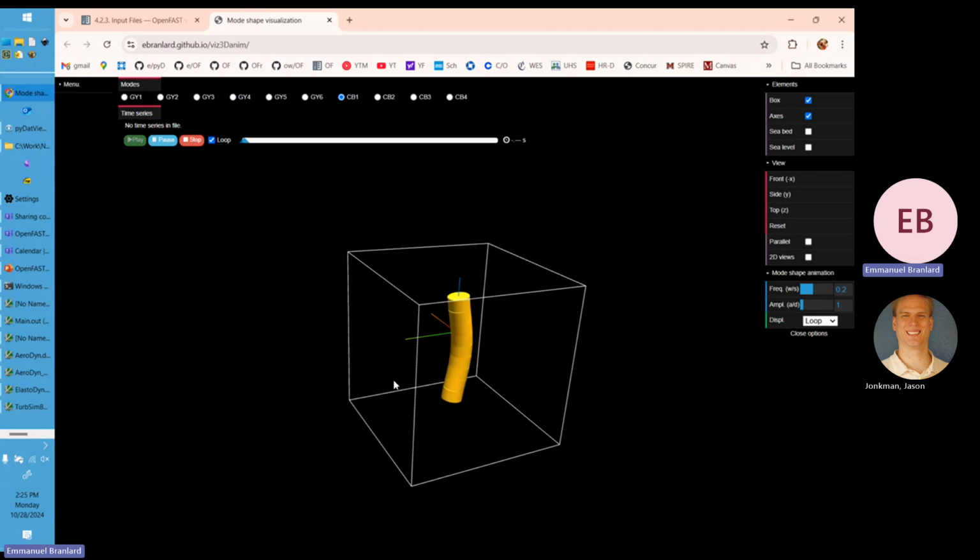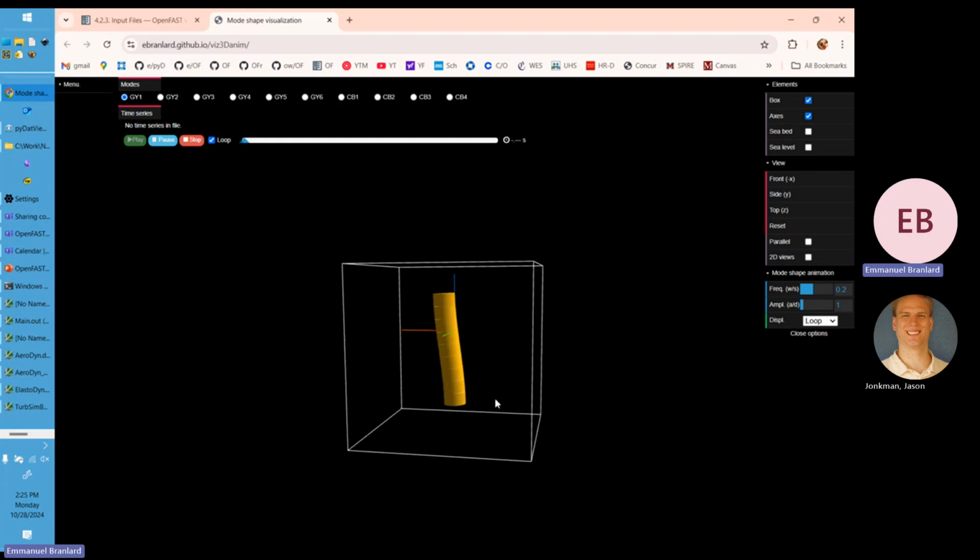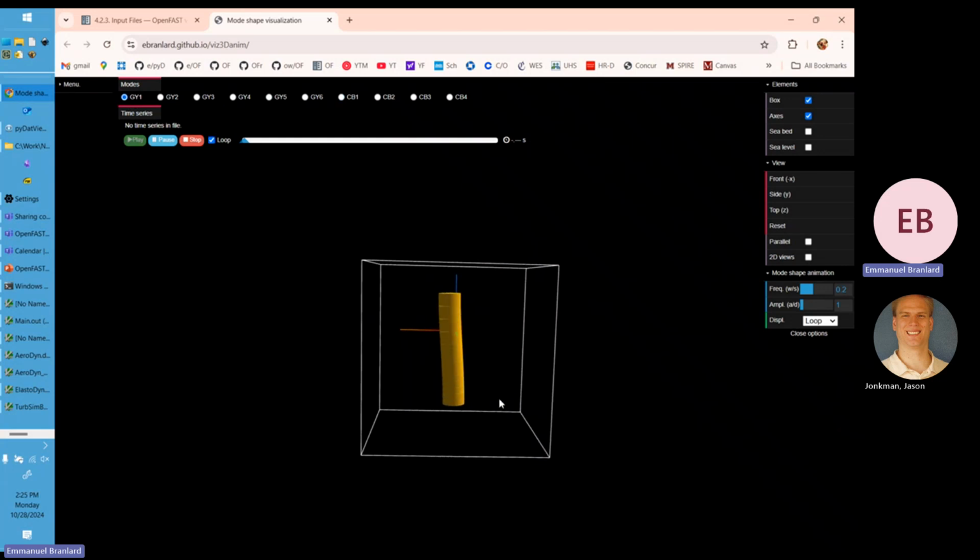We call them Guyan modes. They are constrained modes that make sure that the first mode is purely translation in X. So if I look at the first Guyan mode of my monopile, you can see how it's a pure translation. It's not the finite element mode. It's a bit different. It's a constrained mode such that the monopile moves purely in the X direction at the top. So it's a good way to visualize your modes and make sure they are as you intend.